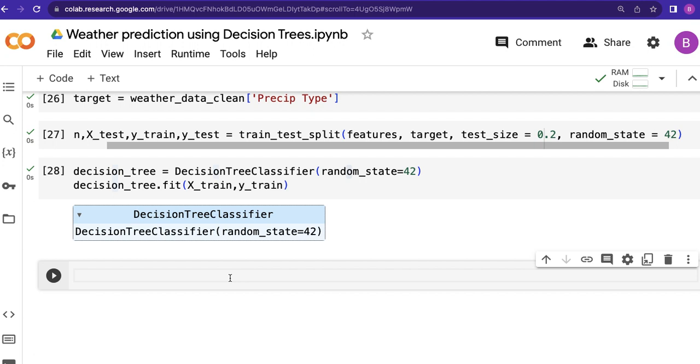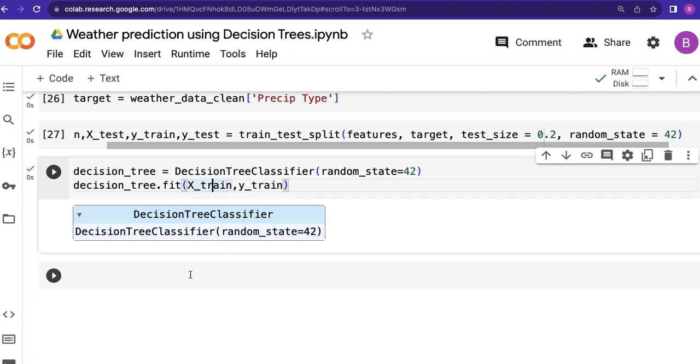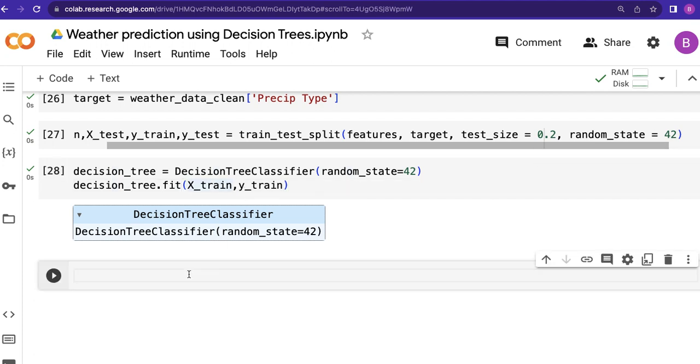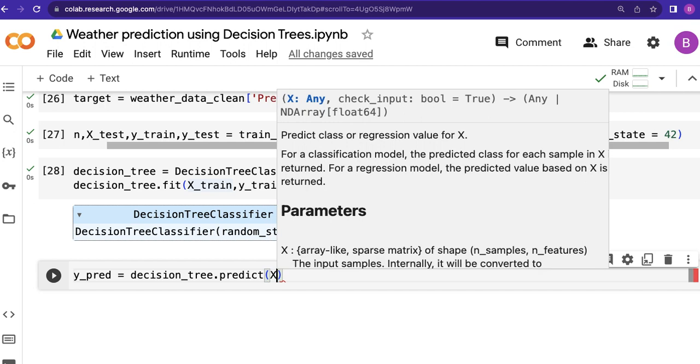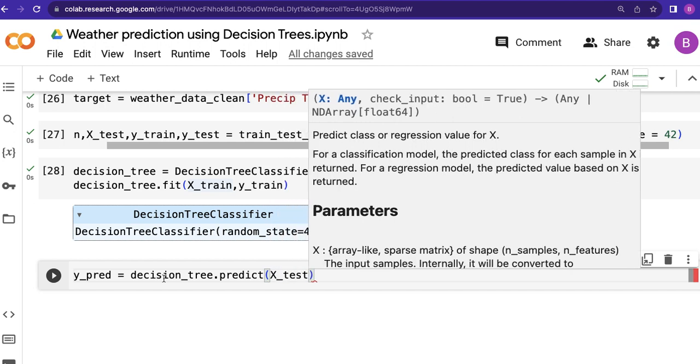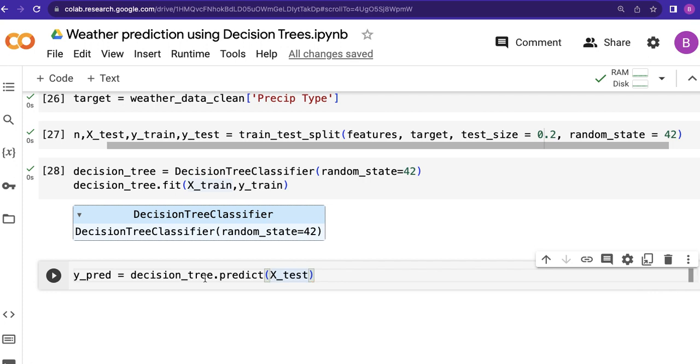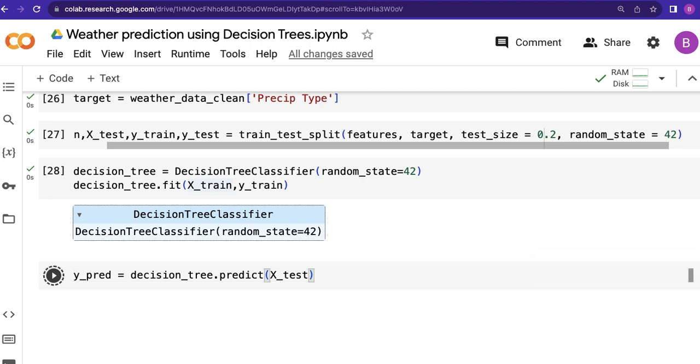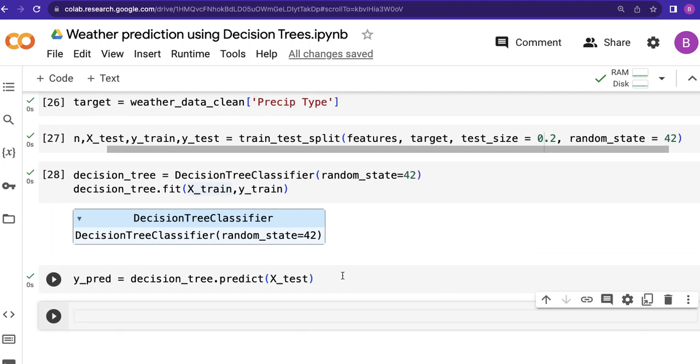Then we have created and trained our decision tree classifier with X train and Y train. Now we will evaluate the performance. Y pred is nothing but the variable storing the prediction result. On this decision tree classifier, we are calling the predict function, and to this we are passing X test. So we are checking what predictions this decision tree classifier makes for the X test. And then after that, we'll create the classification report.